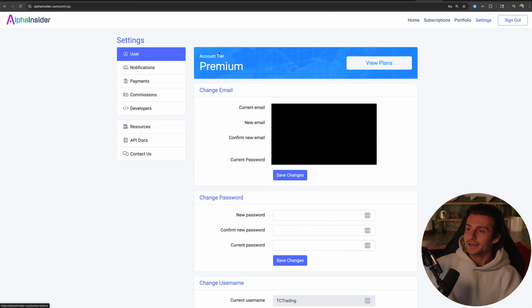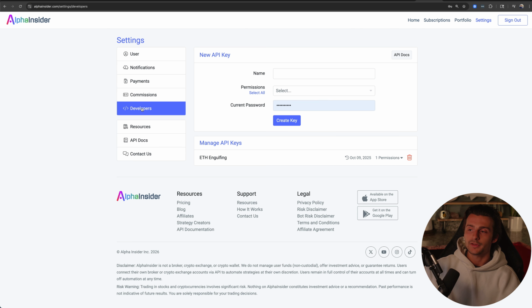Next, I'll bring you over to settings. You can change your plan, email, etc. You can turn notifications on or off here. More information on payments, commissions, and then this developer section. This is where you're going to be able to create API keys and manage those keys. So when you are connecting, for example, trading strategies like I have done, you will find that right there. And in that video explaining how to connect from TradingView to AlphaInsider, we dive into all of this.